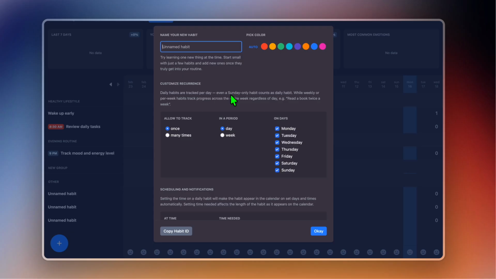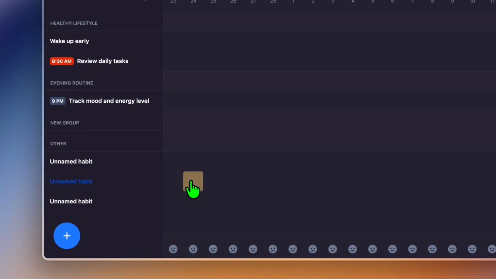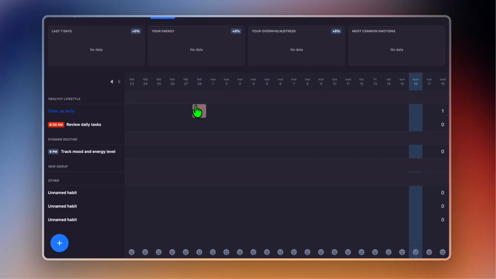For example, you could track habits like starting work at the same time each day, reviewing tasks every morning, or completing deep work sessions. Tracking habits helps improve consistency, which is especially important when working remotely. So you can simply add in the habit right here and tap on OK to create the new habit. You can also choose right here where you see the allow to track once or in a period. You have different options on how you can specify what you would like it to track.